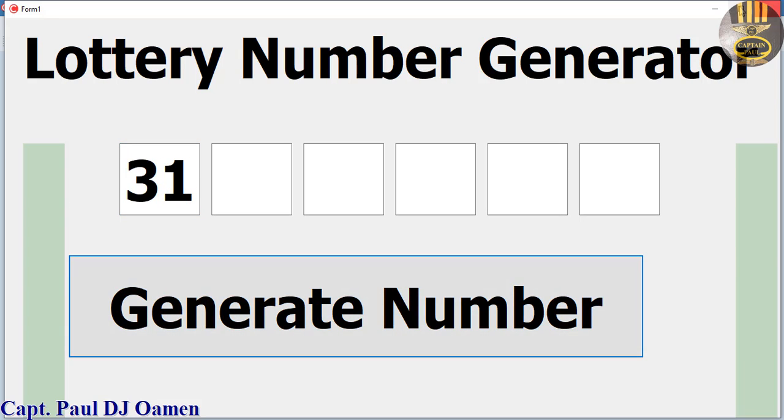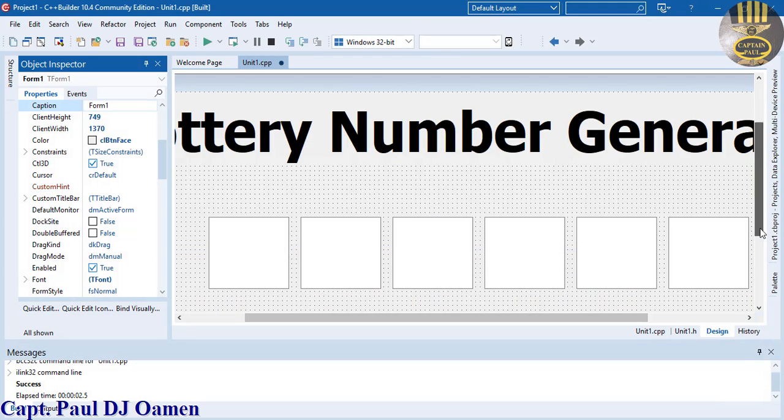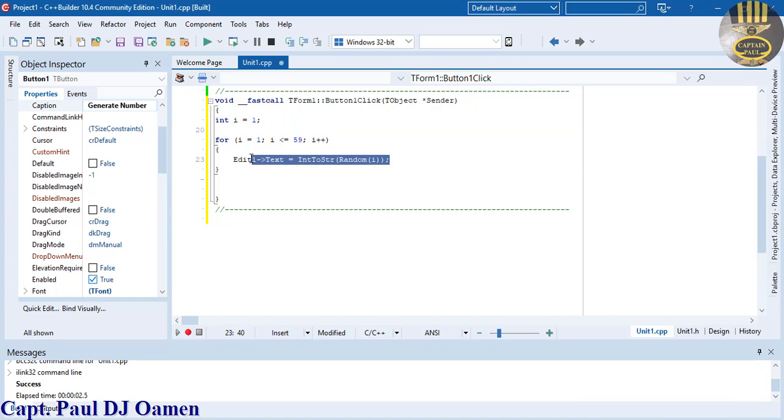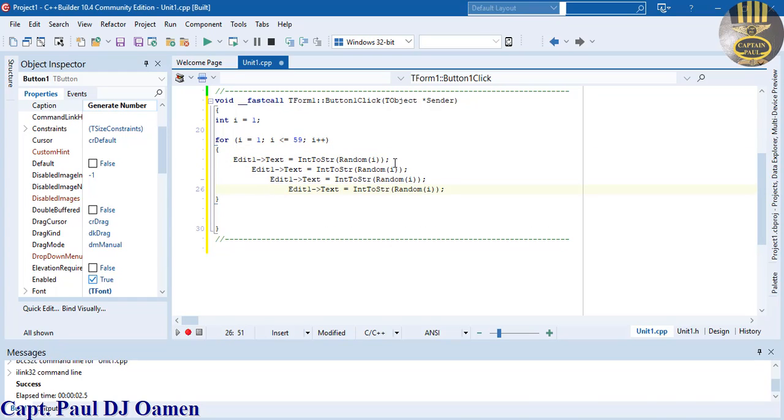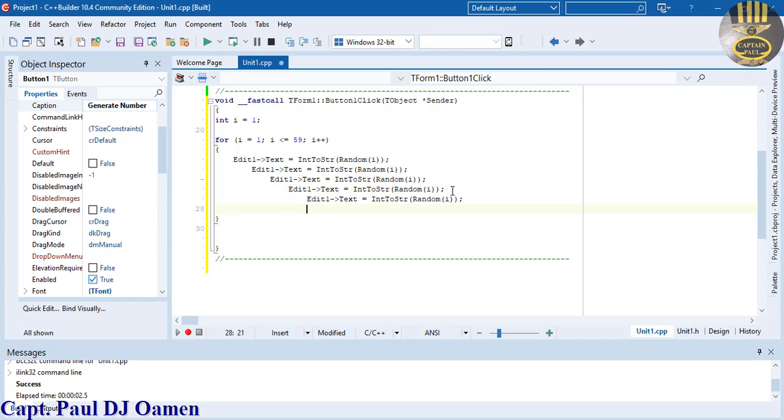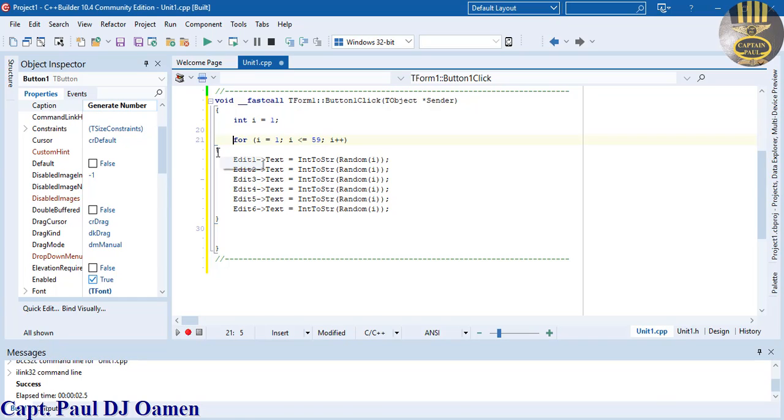That is it. So all I need to do now is copy and paste. Go back to the button, double click on the button, copy this. That is Edit1, Edit2, 3, 4, 5, that'll be Edit5, 6. So change the value in there. This is 2, this is 3, 4, 5, and 6. And that's it. I just finished creating my lottery number generator in C++ using C++ Builder. So have a good look at the lines of code. It's very simple. You guys can just play around with it. Under 5 minutes, you can knock this out.